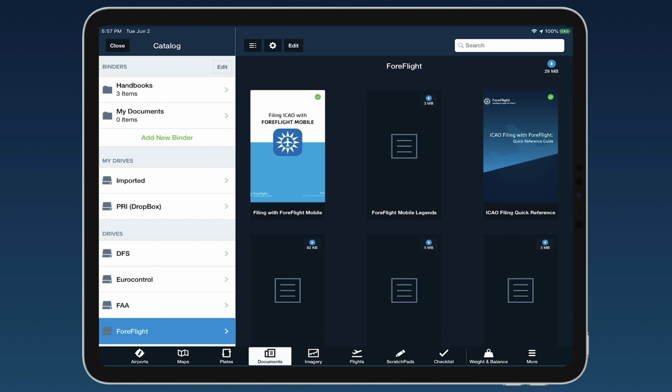Looking at the drives, I selected ForeFlight Drive for demonstration purposes. If you notice, I have several of the pilot guides that I downloaded, but I also have some that I have not downloaded yet. Notice the two where you see the cover page, they have the green checkbox at the upper right-hand corner of the document. Those have been downloaded. But the one in the middle, for example, ForeFlight Mobile Legends, hasn't been downloaded yet.